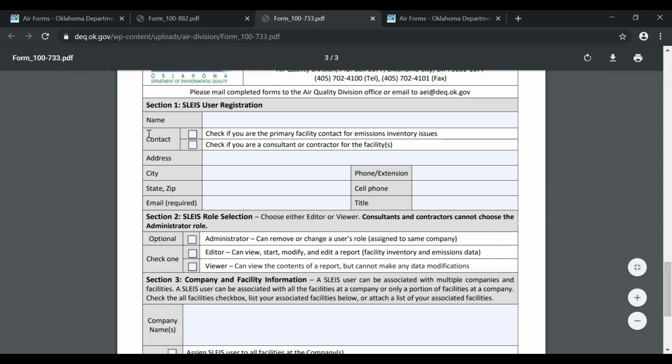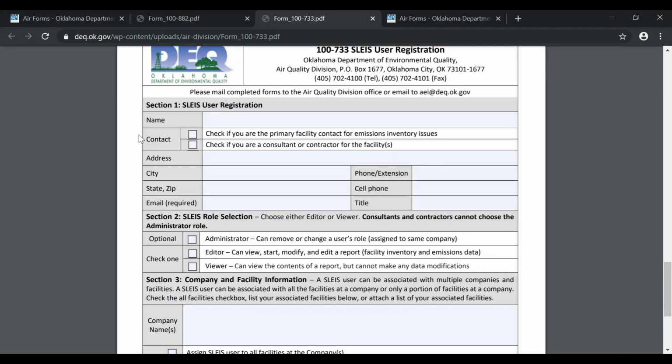As mentioned previously, consultants and contractors will not be given the submitter role nor the administrator role. So as a way of helping us to make sure that we don't assign any inappropriate roles for people, we would ask that a consultant or contractor checks this box so that we can be double sure that we get the correct roles for the correct people.